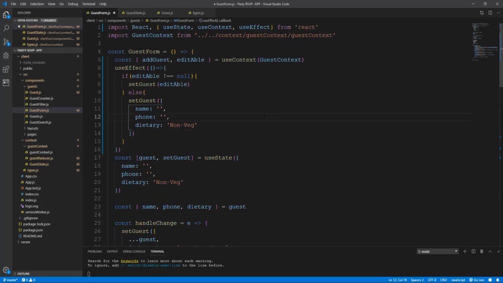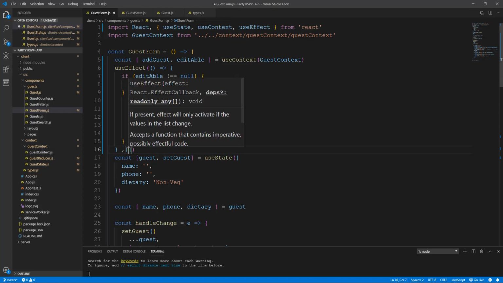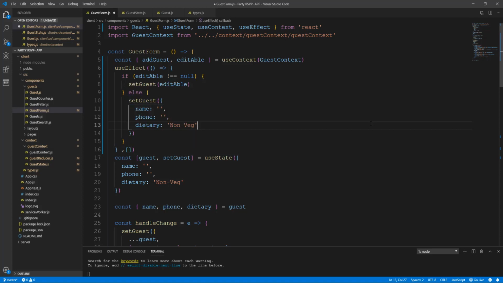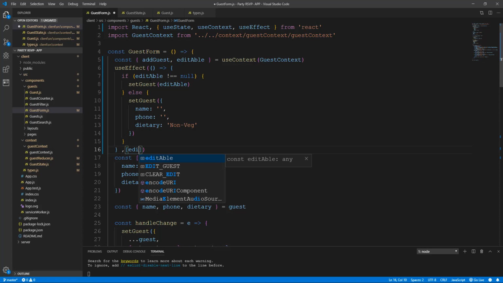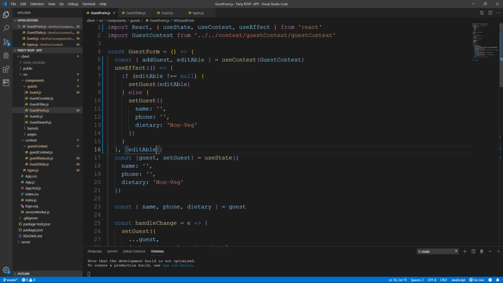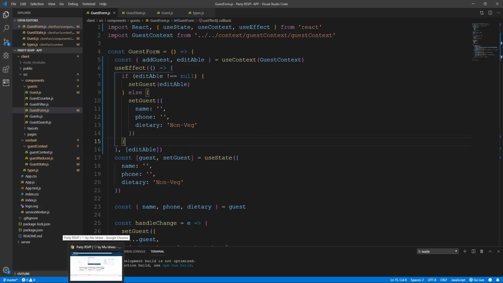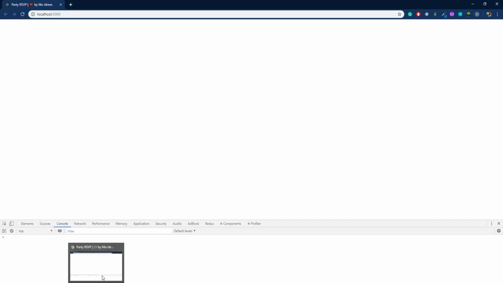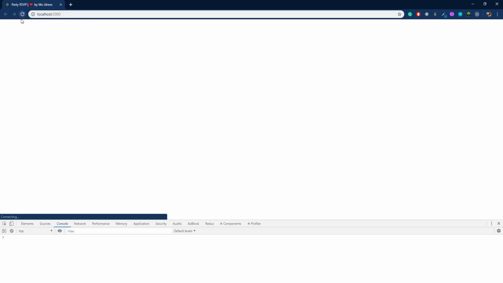Okay, and we will just paste it here, and with this useEffect we need to pass the dependencies, otherwise it's going to give us an error, a never-ending loop basically. So the dependency is going to be this editable, sorry, editable, and this is what happens when you make up stuff while you are recording the video. Okay, so let's just go back and test it. So what is happening here? Let me just refresh.